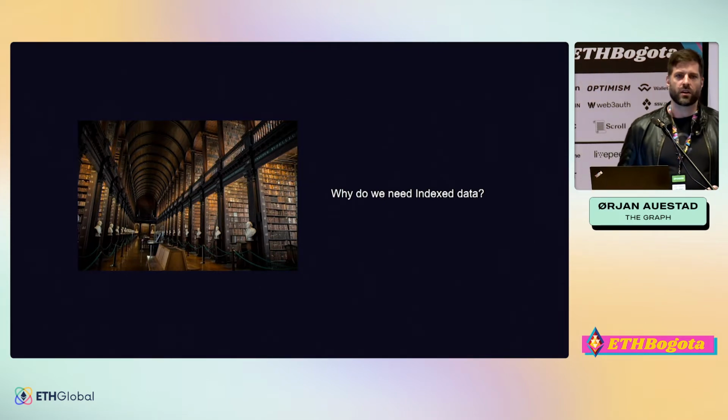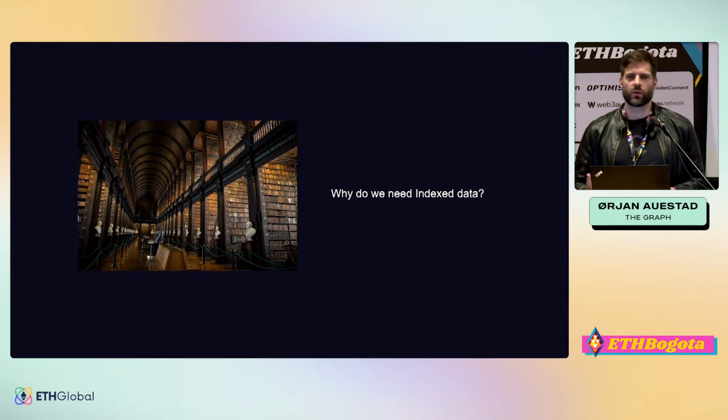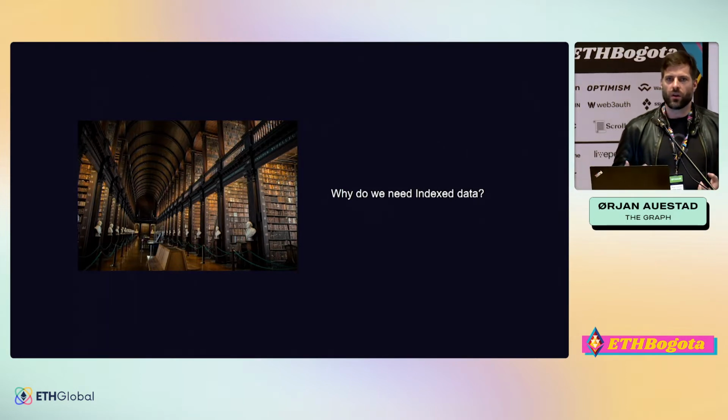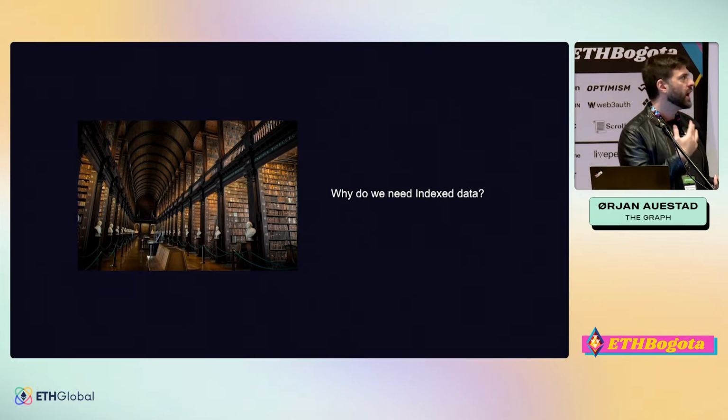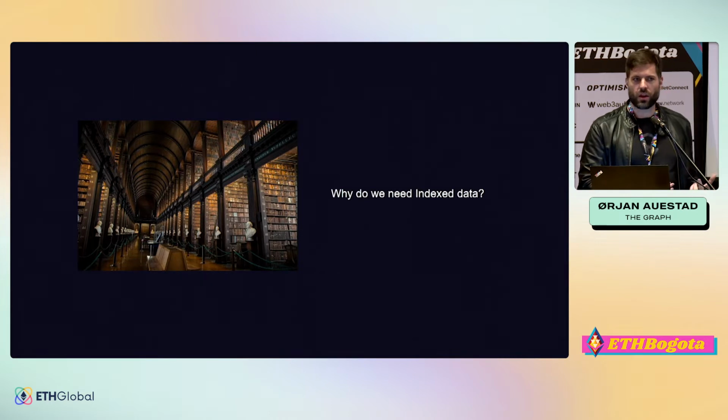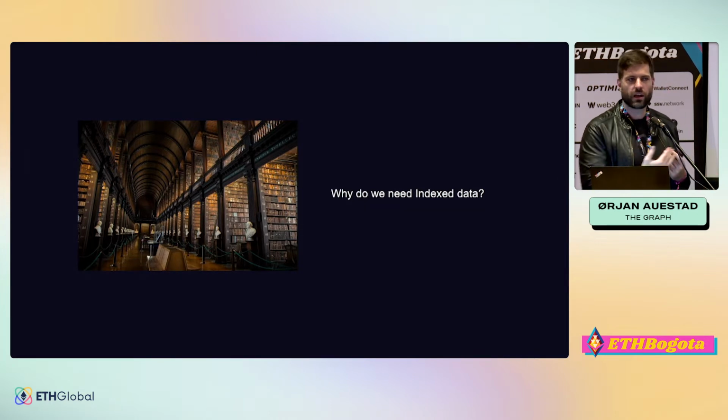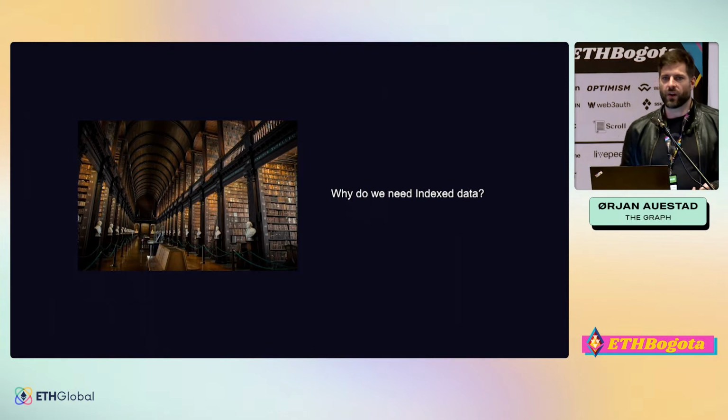And imagine that you go into this library and you want a list of the books with the highest word count. If you were to do that using a traditional RPC, just connecting to a blockchain RPC, you would need to check every single book, note down the word count, and then create your list. And this is where The Graph comes in, as it allows you to index this data beforehand.